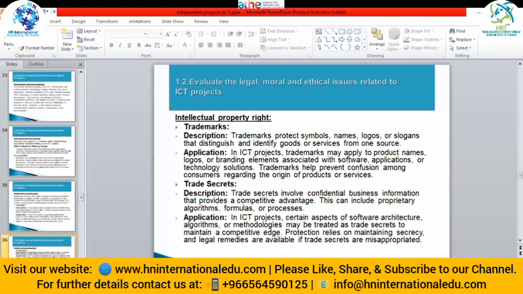Then the trade secrets. Now you have invented something, and there is a specific procedure to invent that thing. So you will keep it as a trade secret that nobody except you can use. In ICT you can keep your algorithms as trade secrets. You can also secure the legal remedies that are available. So this is how you can protect your trade secrets.